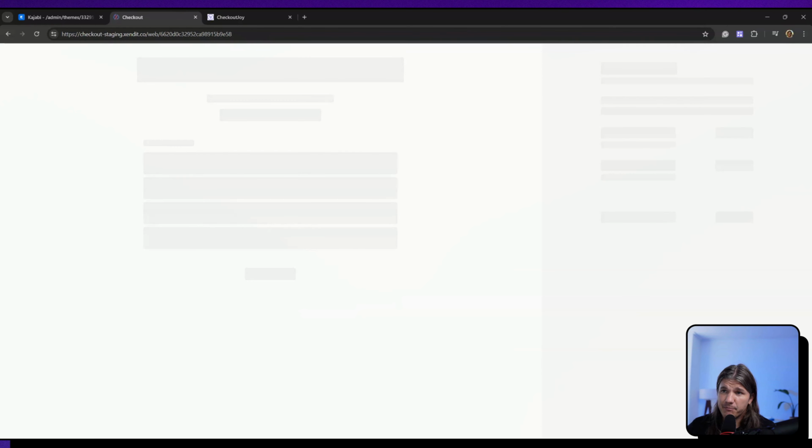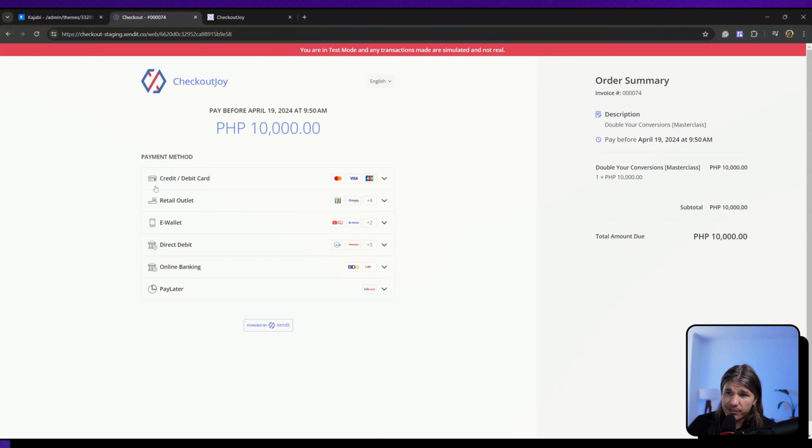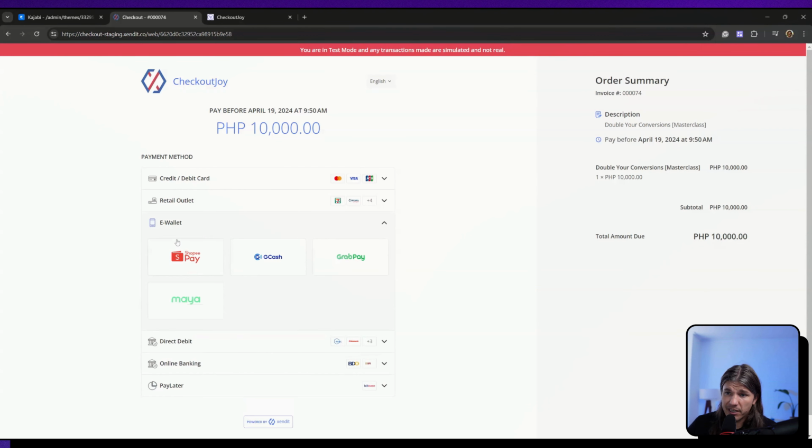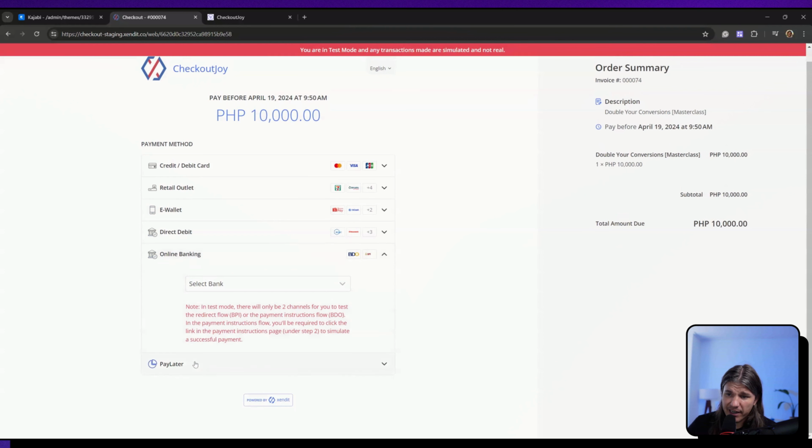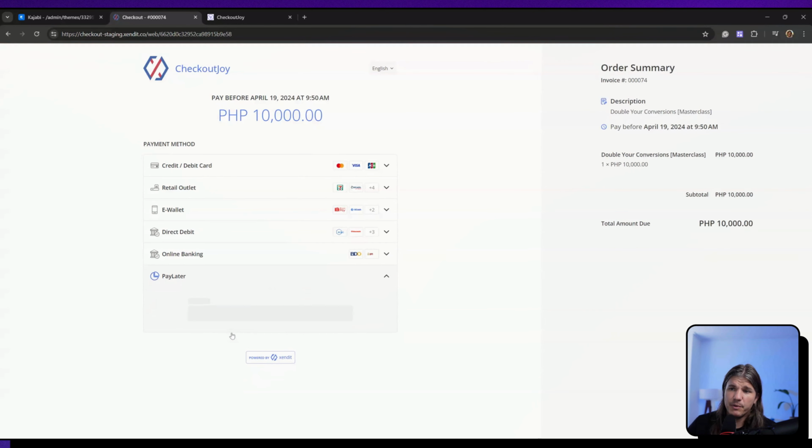We will now be taken to a Xendit payment page, and you'll see all the available payment methods that are enabled for my Xendit account, which includes credit cards, debit cards, retail outlet payments, e-wallets. This is important: GCash, GrabPay, Shopee, and Maya. You can do direct debits, online banking, pay later with Bill Ease.